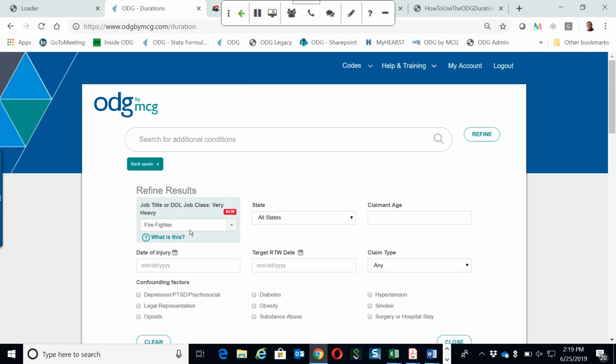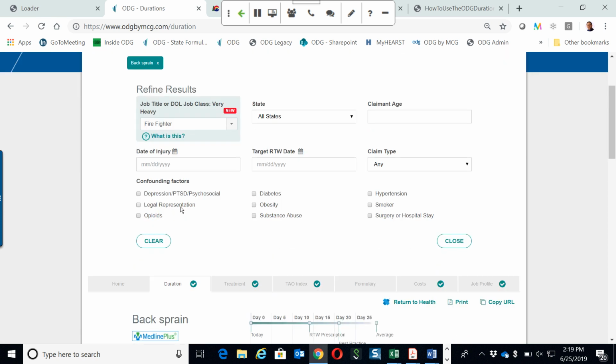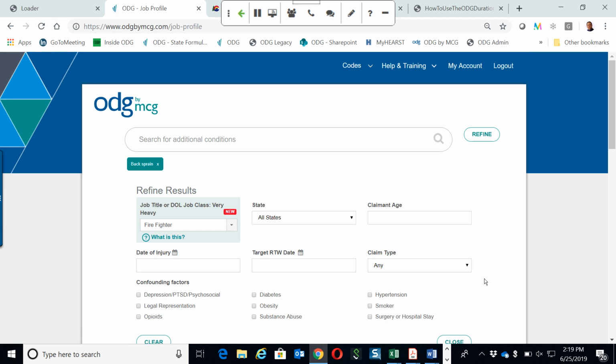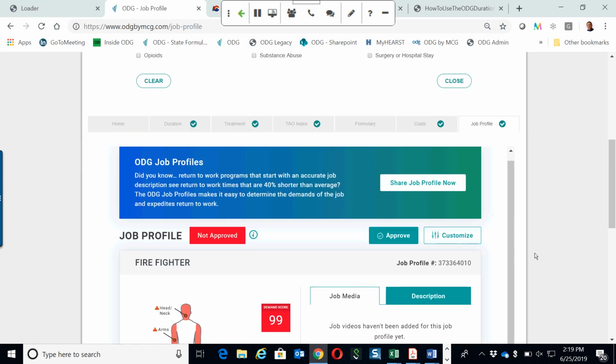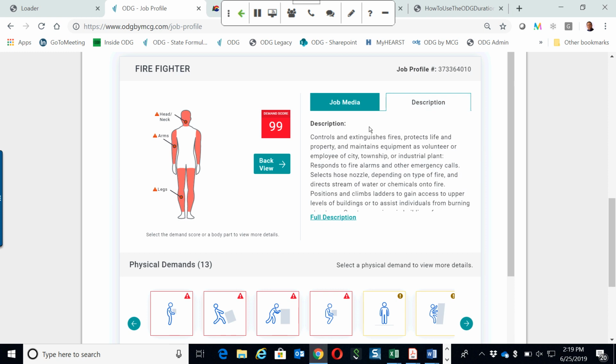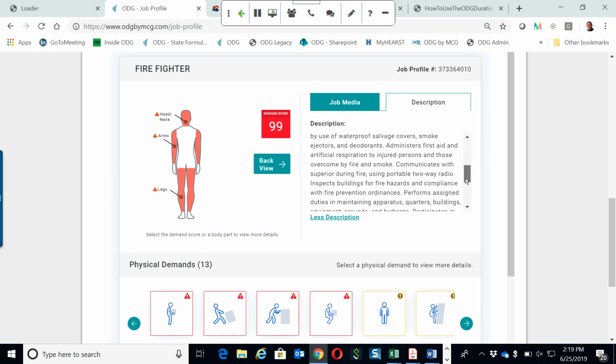In addition to giving me the job class, there's also a new tab all the way to the right over here called Job Profile. When I click on that, again, getting someone back to work, we need to, number one, understand what are the durations we expect for this type of injury. And number two, we need to understand, well, what does return to work mean? What do they do for work? Well, by clicking that job profile, it's going to do just that. It's going to give me the job description. In this case, for a firefighter, it's going to tell me what does a firefighter do.